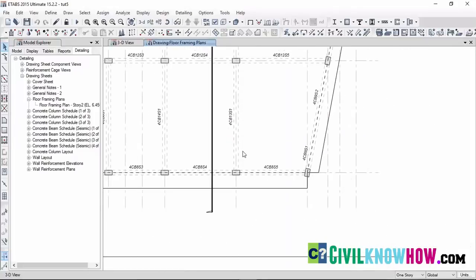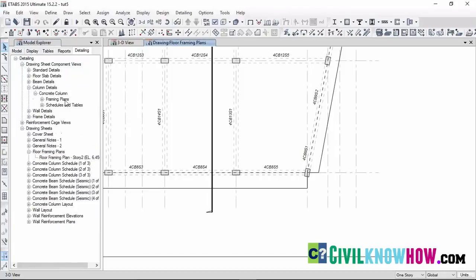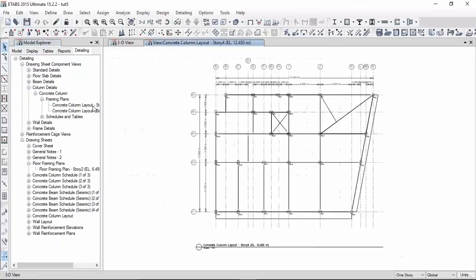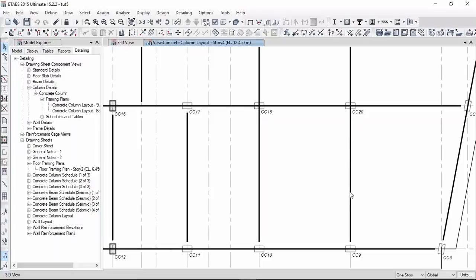And next we need to find the names of these 2 adjacent columns. So for that, go to the first option, that is drawing sheet component views, and select the column details and select the framing plans, and here click on the concrete column layout. So this is a beam that we have just located, and these are the 2 adjacent columns, and the names are CC20 and CC9. So next let's start with the detailing part of it. So let's start the detailing of the beams first.